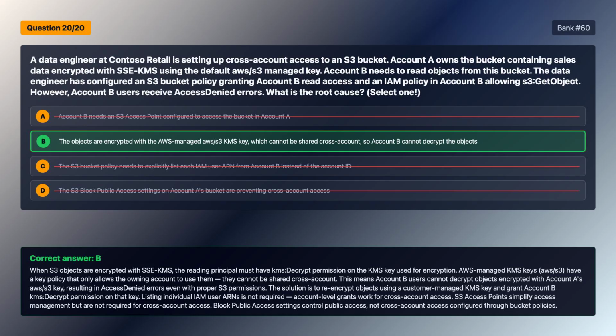Listing individual IAM user ARNs is not required. Account-level grants work for cross-account access. S3 access points simplify access management but are not required for cross-account access. Block public access settings control public access, not cross-account access configured through bucket policies.